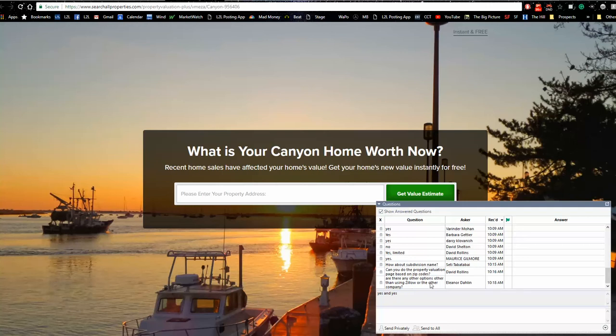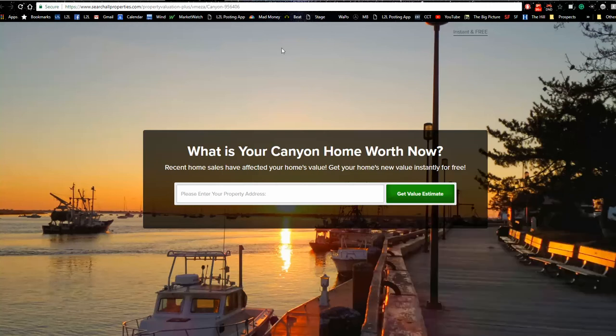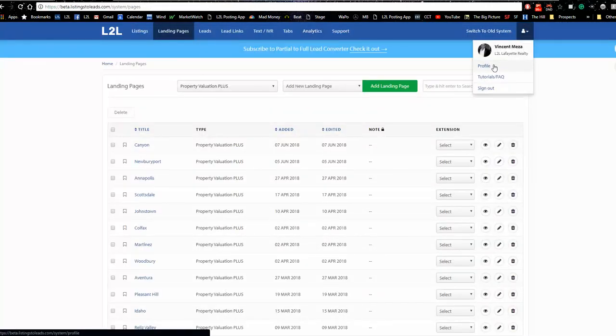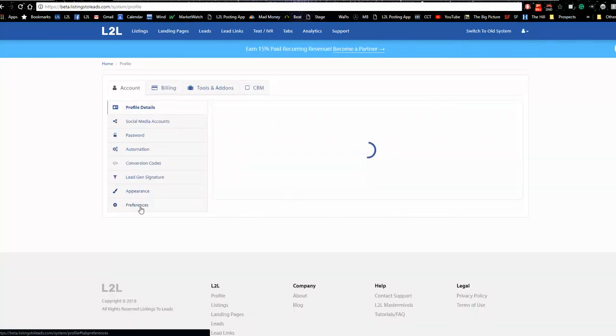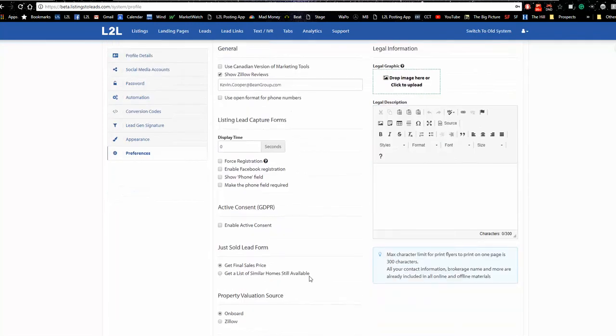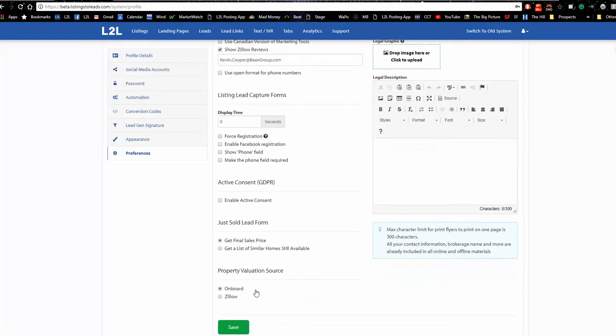Are there other options other than Zillow? Yes. We have Onboard Informatics. So when you go to your profile up here, and you go to profile, there is advanced settings. And let's just go there real quickly. Preferences, I think it's down here. You can choose to either have Onboard Informatics or Zillow as your valuation.